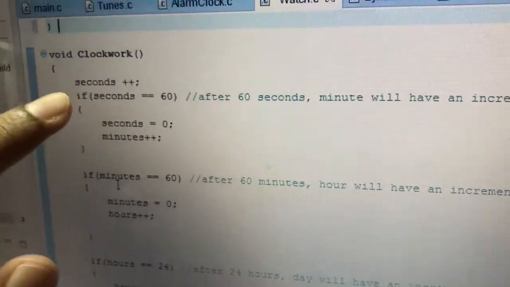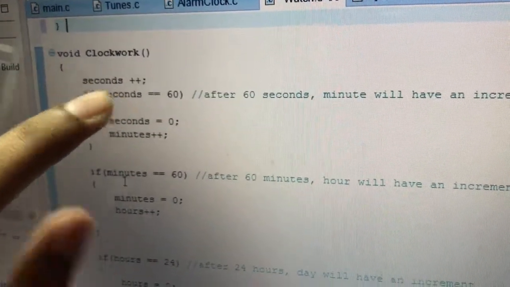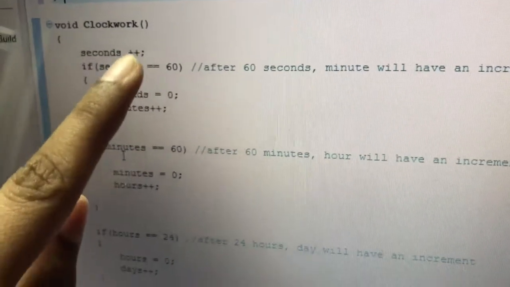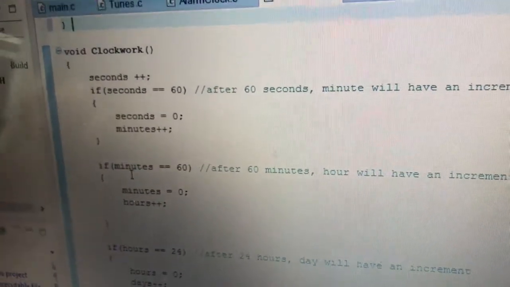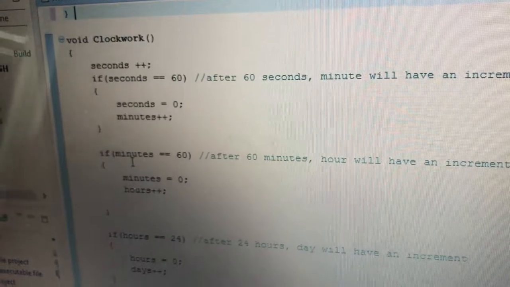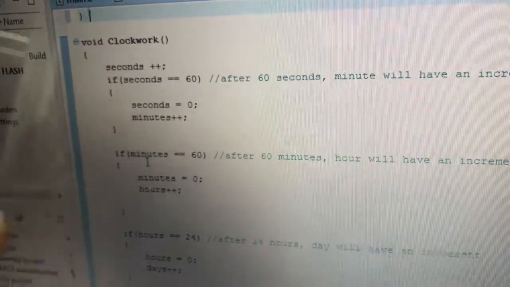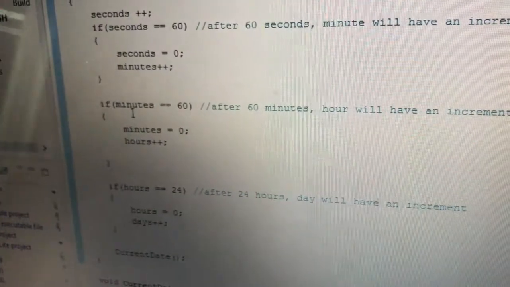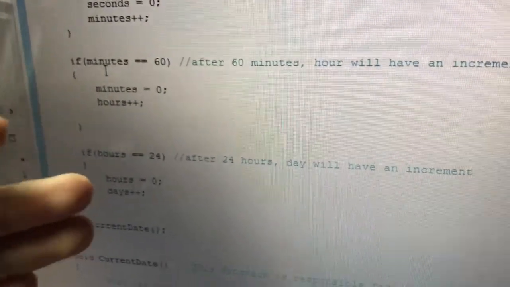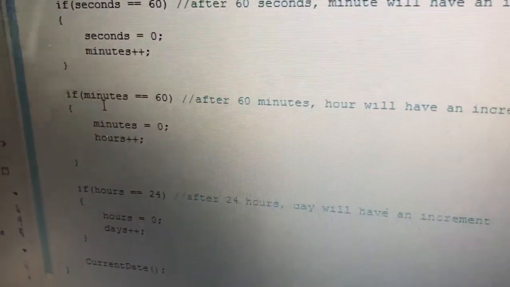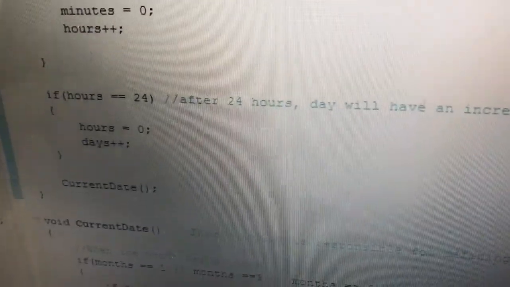As you can see, every second there's an increment here, and after every 60 seconds it goes to the minute. After every 60 minutes it moves to an hour. After every 24 hours it moves to a day.